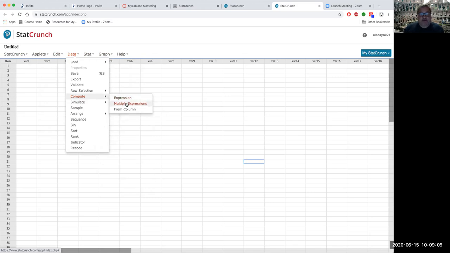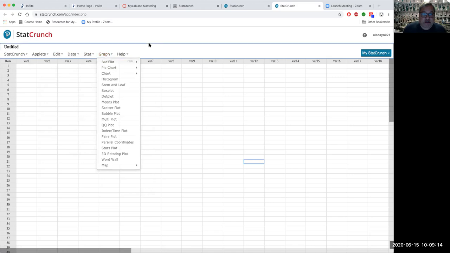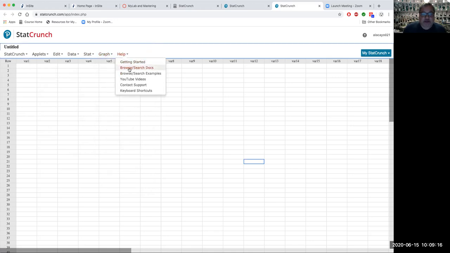And this is how we use just a calculator format of the software. We'll be learning how to use the software in the coming weeks. There's a help menu with YouTube videos on every single aspect of the software so that you can adapt.